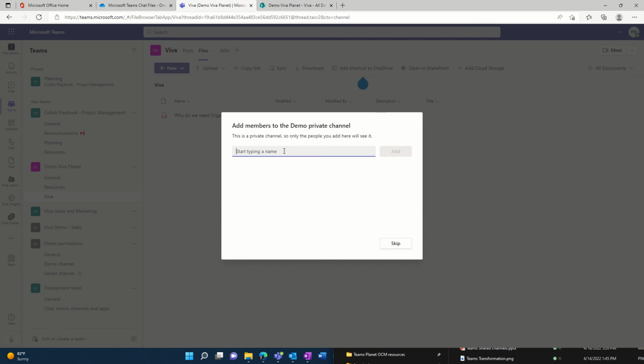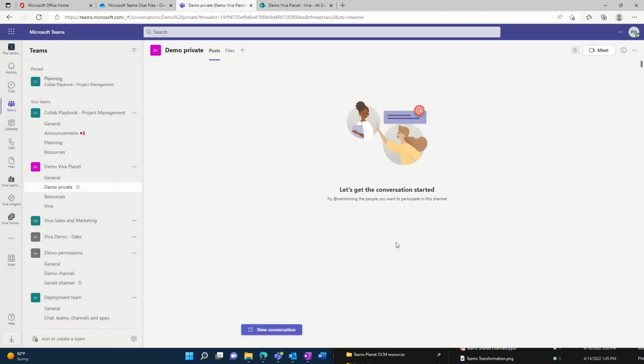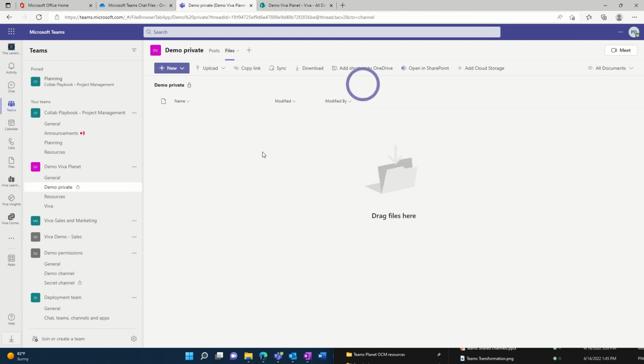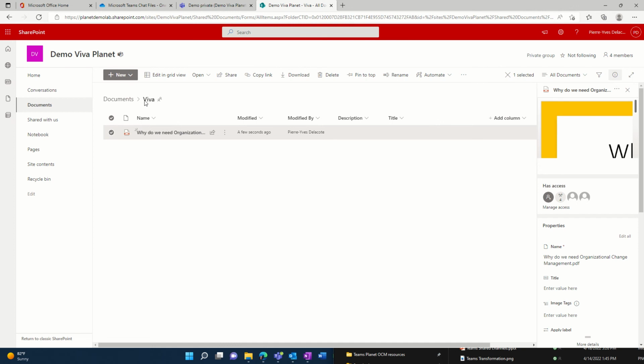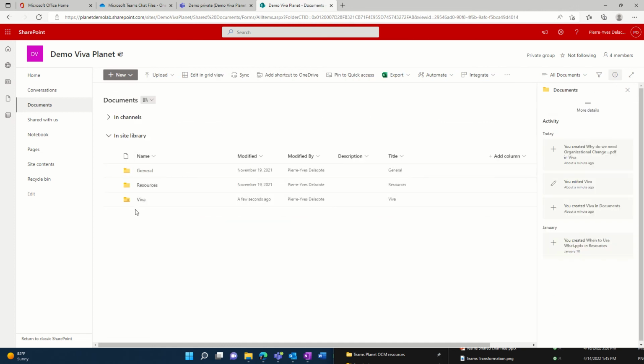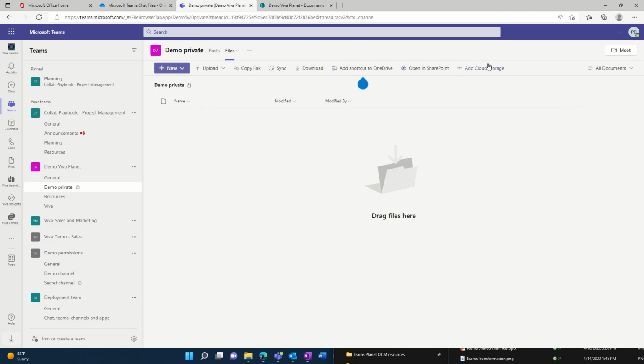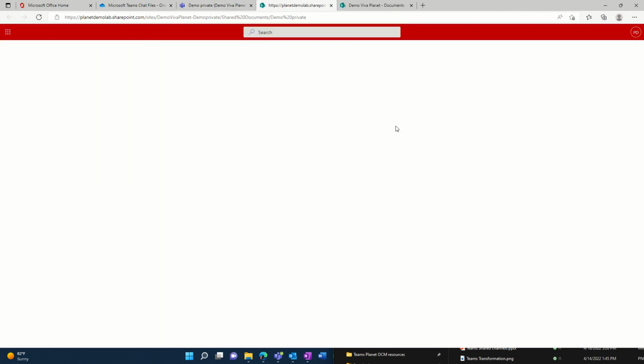And I can add members here. I'm not going to do that right now. So same thing, I go to files to activate it. So let's see now. Do I have under documents demo private? No, I don't see it. So let's go there and open it in SharePoint.